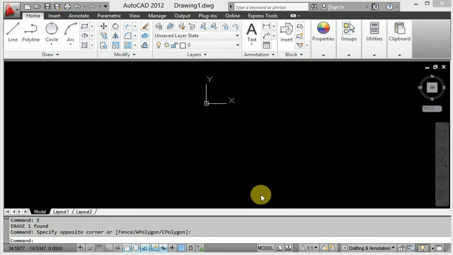Today I will discuss different modify commands. When you use the modify command, different options are available, like mirror command, copy command, move, offset command, fillet command, pattern command. Different types of commands are available. Step by step I will explain this modify command, as well as the shortcut keys.